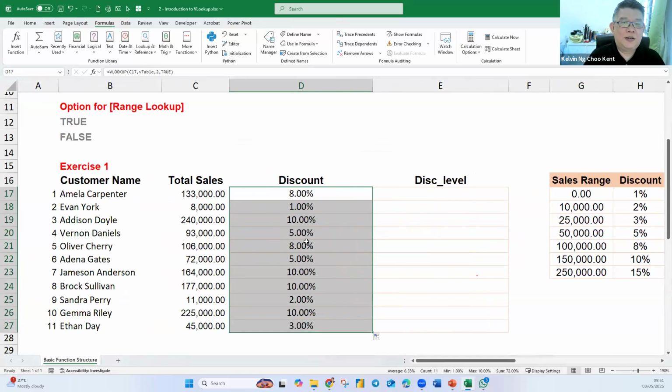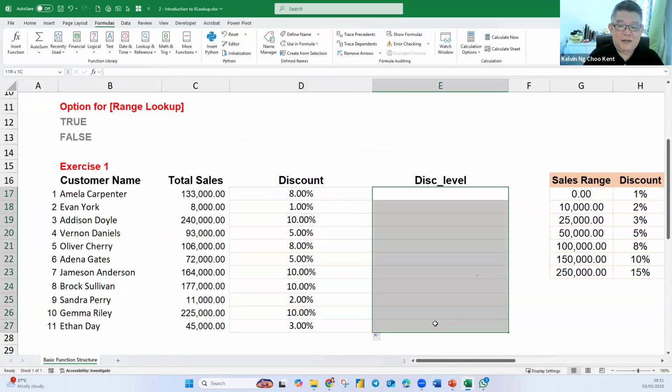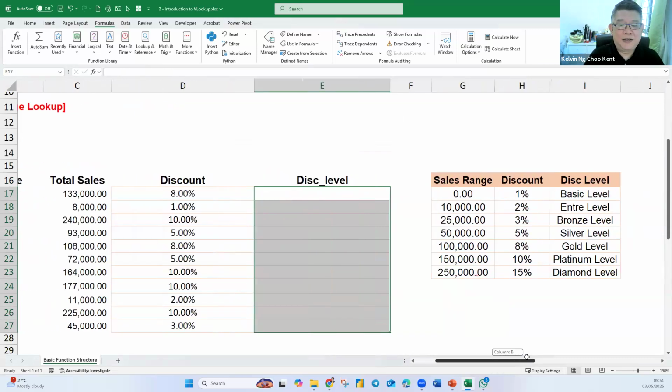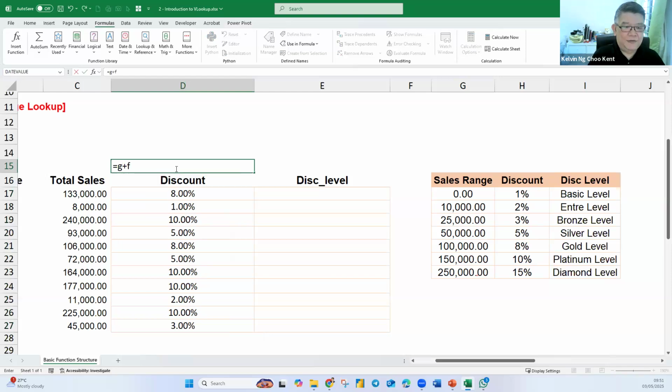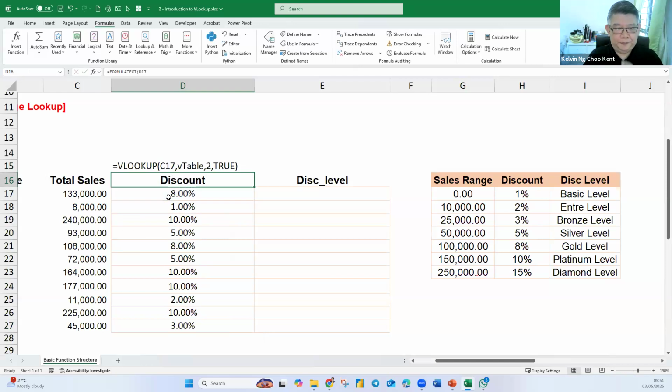I'm going to give you 30 seconds. 30 seconds, get me the discount level. So the discount level is basically column number 3. The formula is exactly the same. So let me just put the formula text up here first. There you go.